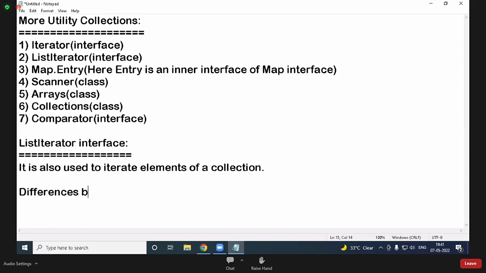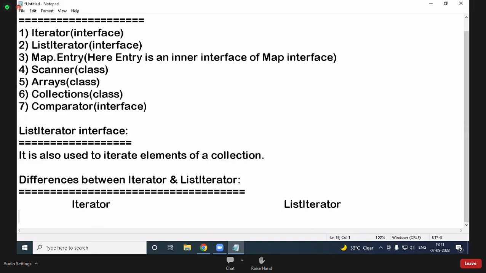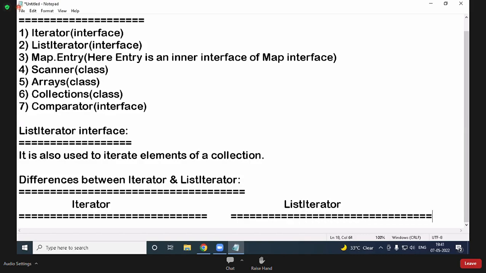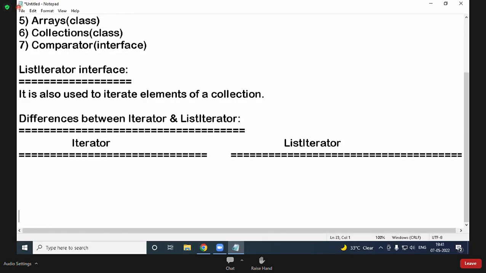Note down differences between iterator and list iterator. One side iterator, one more side list iterator.